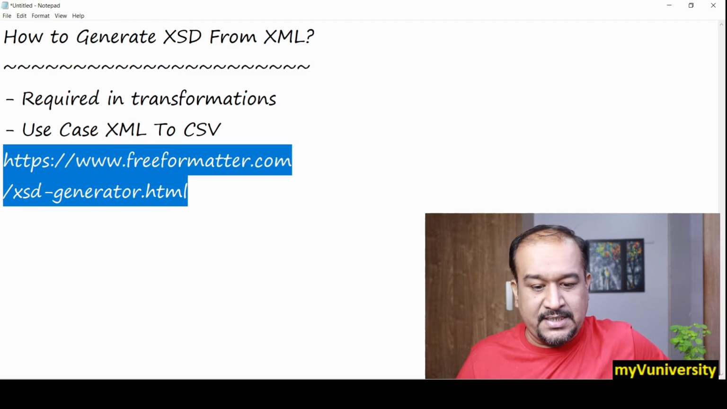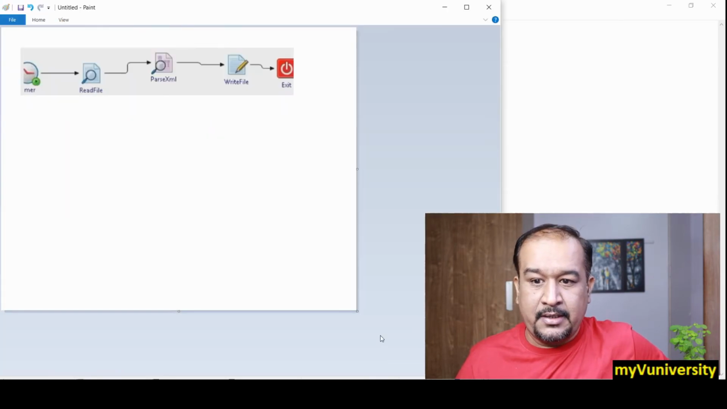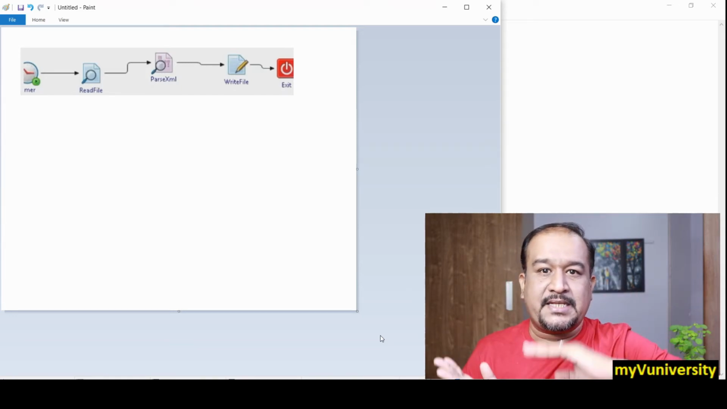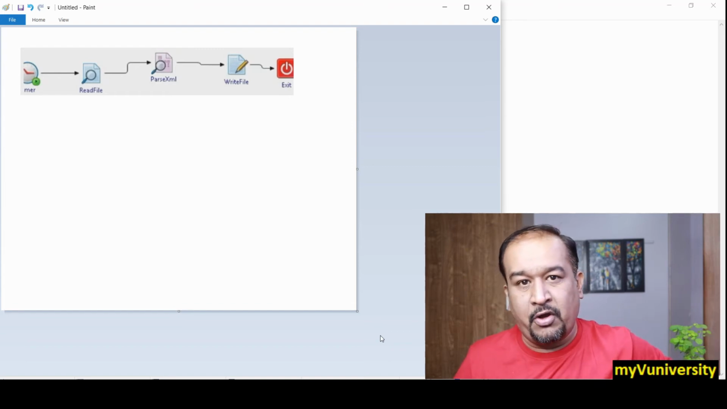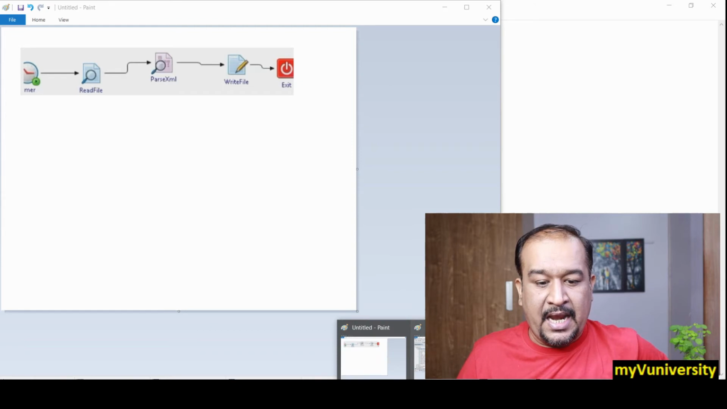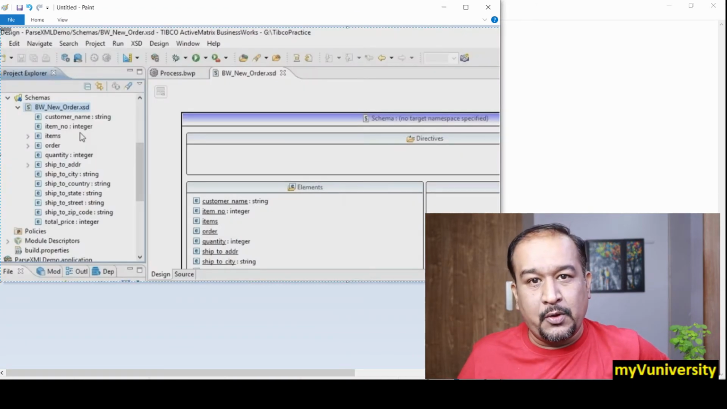I told you the use case also where you will require it. Typically, wherever you use Parse XML, you require it. So maybe XML to CSV, XML to JSON, XML to some other format. There you have to use it. Parse XML, you will use it. And you have to import that in your project.